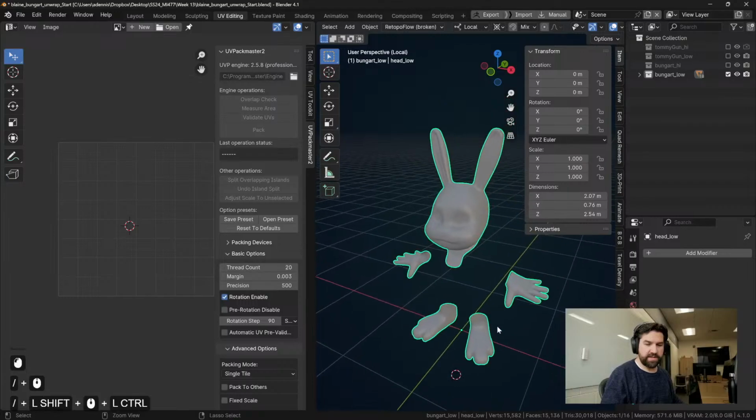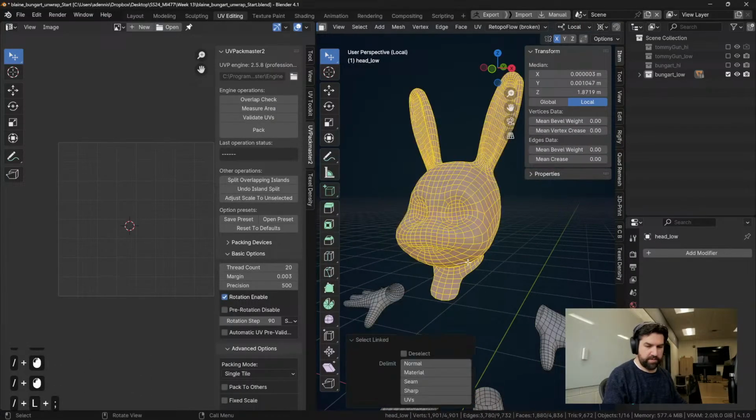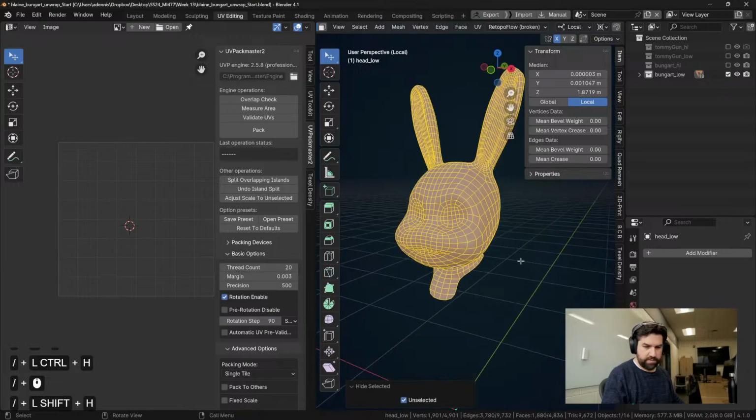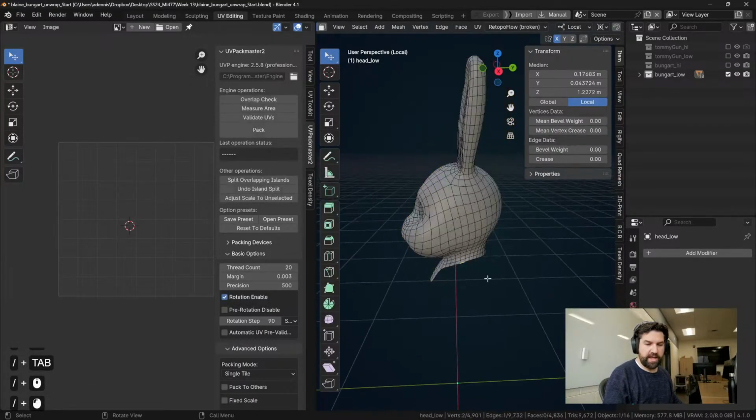One of the toughest things is something like a head. So I'm going to take this rabbit head by itself. Let's go Shift H, so I'm only looking at the head here.